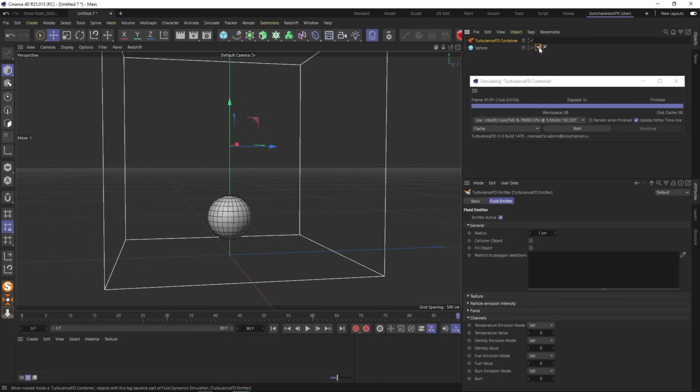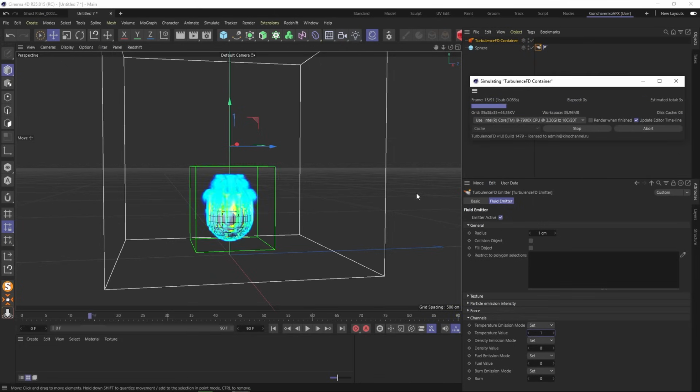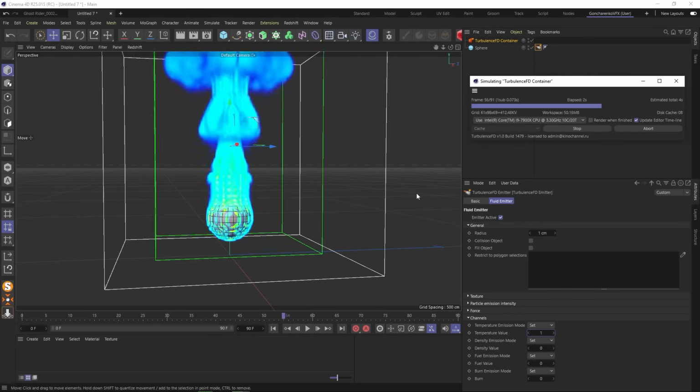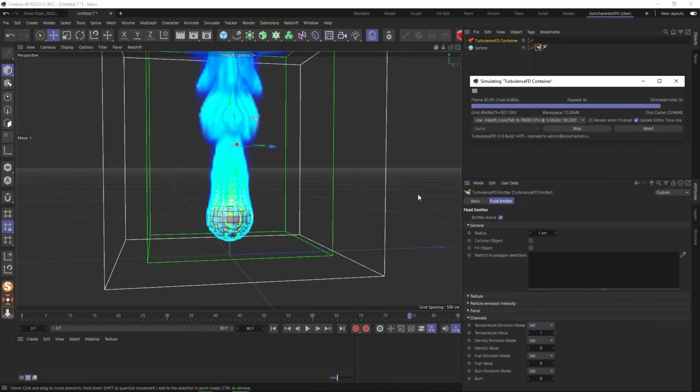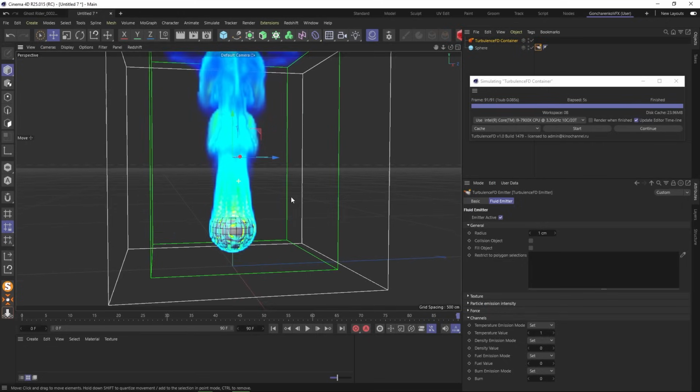because we need to add some values in temperature, because now with 0 values our container doesn't understand where to get information needed for the fire. If you put 1 and press start again, you will see that fire is generated now. We see our fire in 3D. It's pretty primitive now, super simple.